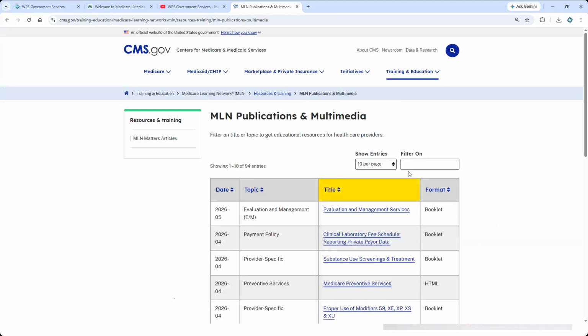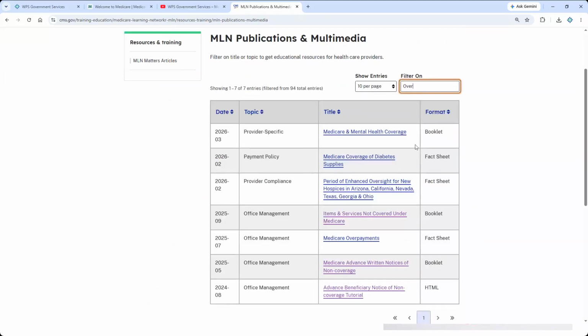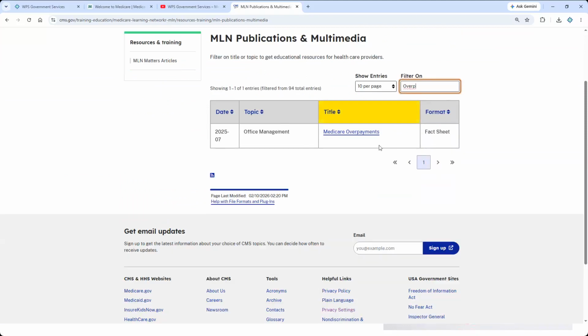This brings up an entire list. I don't like to look through the list. I just use the filter right here on the top, and then I scroll once I start to filter. And you can see as I start to filter, it will take things out. So the more I filter, the more information goes away.